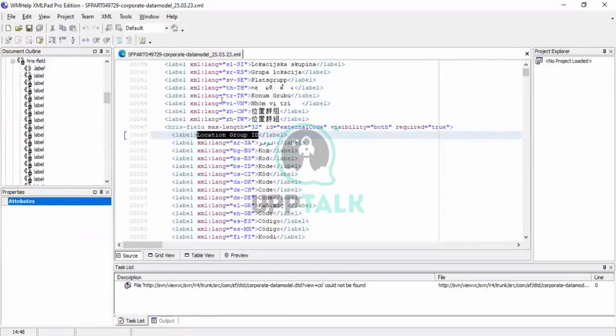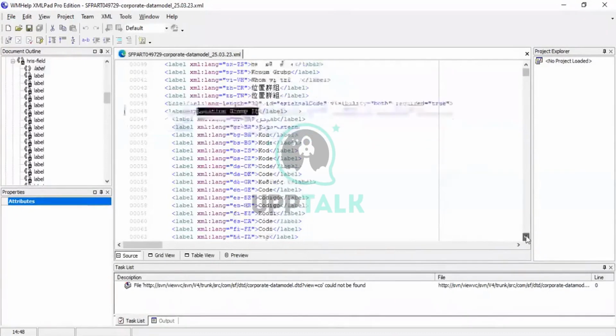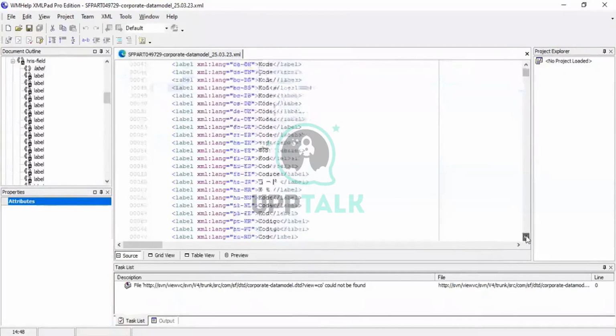And again you can see after this, the same sequence: after the English translation, the other translations will be showing here. Can you see the other translations? Yes. Now, after completion of the other translations, it will take you to the second field. What is the second field? Location group name, right.